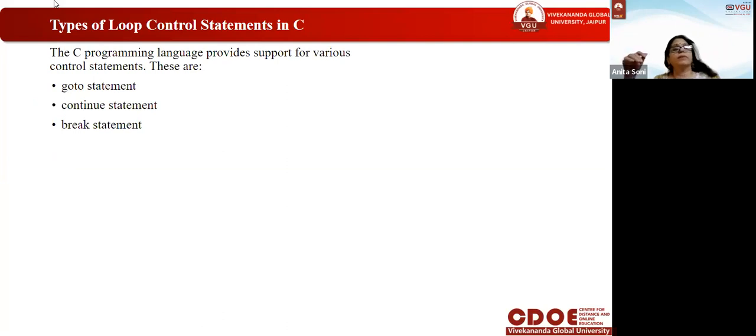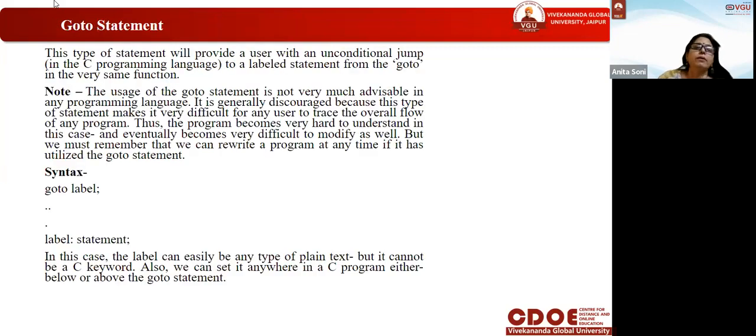In the C programming language, we use three control statements inside loops: goto, continue, break. Break, wherever you put break, you will come out of the loop. Continue means you are skipping the rest of the iteration, but the loop will continue executing. Goto is an unconditional jump statement. If you want to take the control of the program from one point to another, you can use goto.